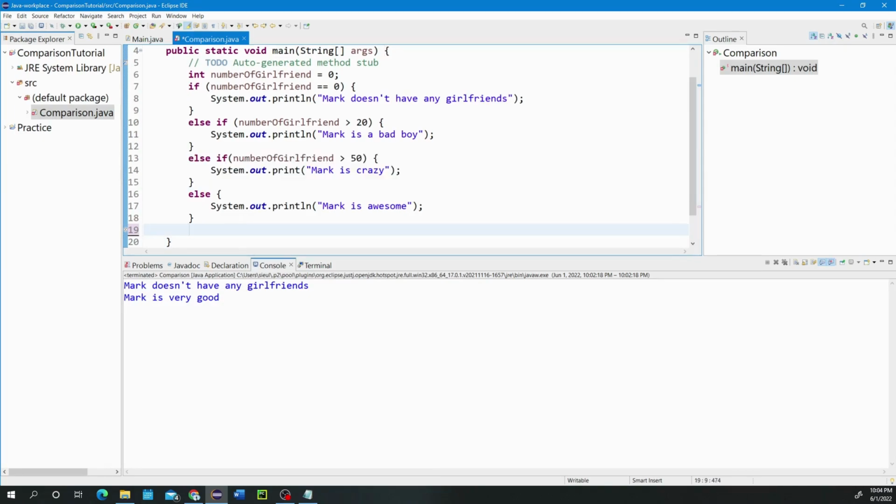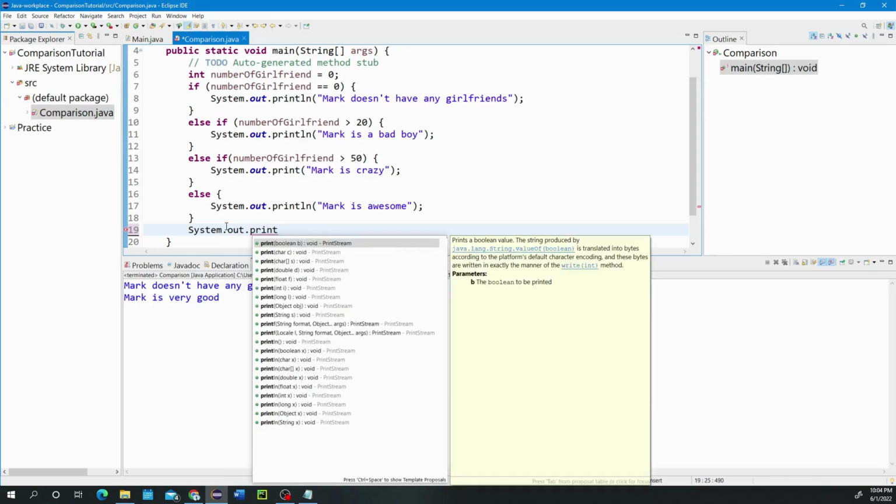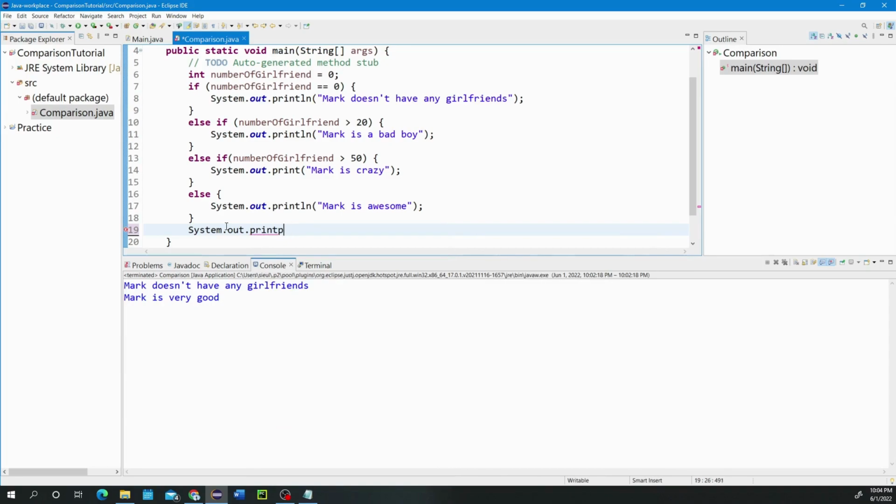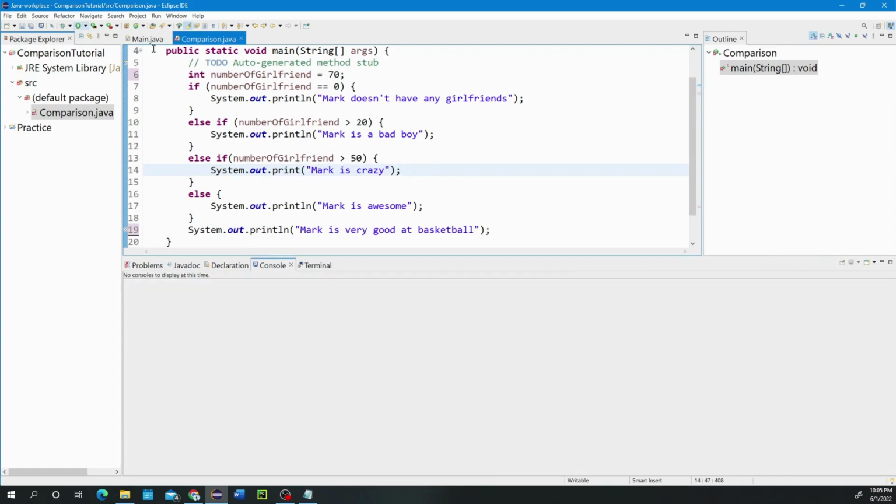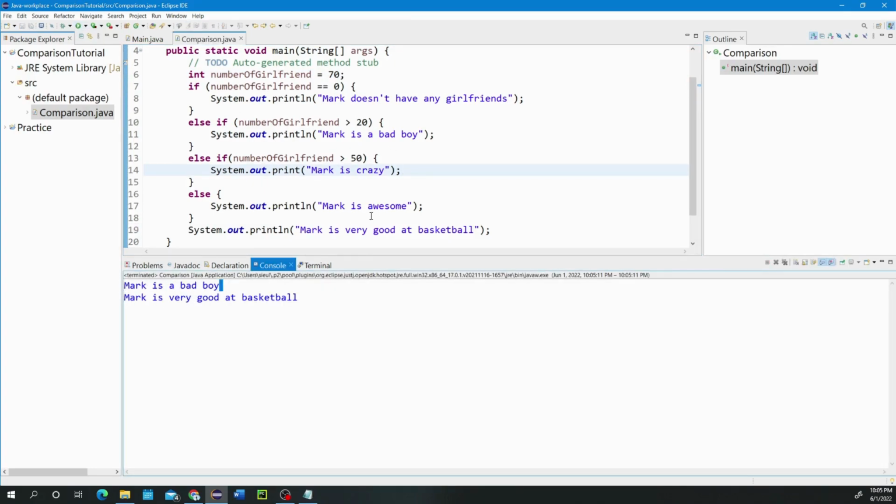So let's say, for example, we have System.out.print right here, and I'm going to print out "Mark is very good at basketball." And right here, I change number of girlfriend to 70. So if we run the code, "Mark is a bad boy" and "Mark is very good at basketball" are printed into the console here. The reason is that number of girlfriend is 70.